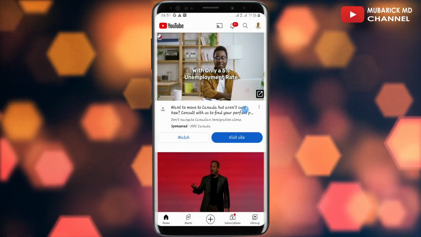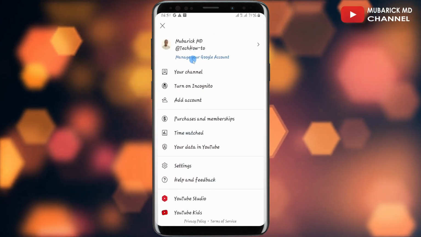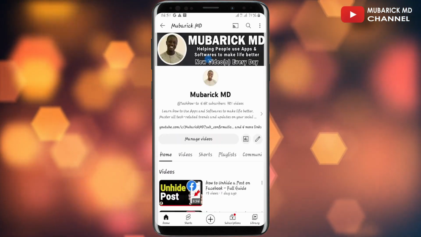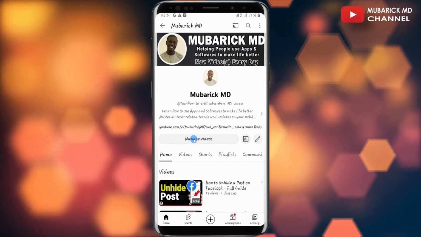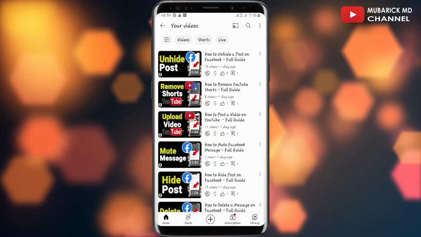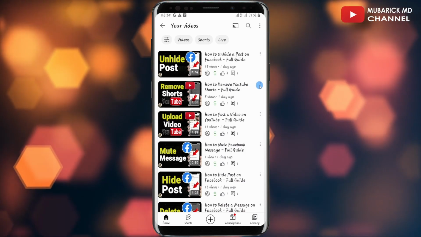On your YouTube app, navigate to the top right corner where you see your profile menu and tap on it. Then on this interface, continue to tap on your channel. This will land you on an interface like this. Proceed to tap on manage videos. Among the list of all the videos that you have uploaded, continue to navigate to the one that you want to upload the thumbnail and tap on these three dots.